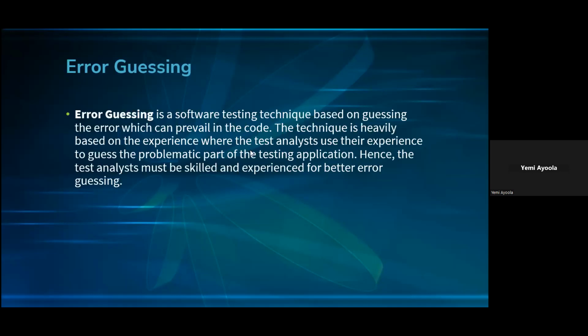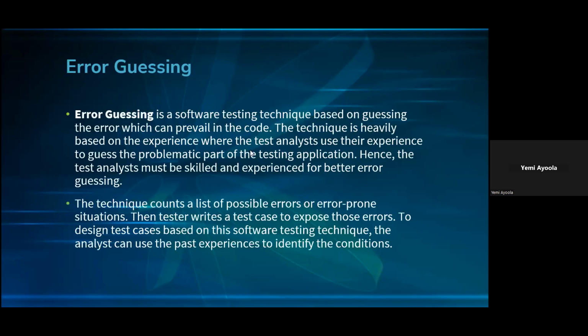The technique is heavily based on experience, where the test analyst uses the experience to guess the problematic parts of the application under test. Hence, the test analyst must be skilled and experienced for better error guessing. To be honest, as you're sitting here today in this class, you're all skilled, you're equipped. That's the essence of you being in this class.